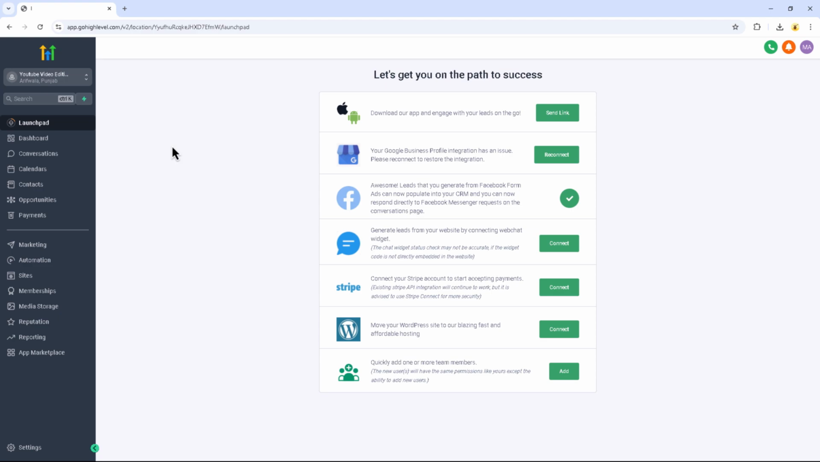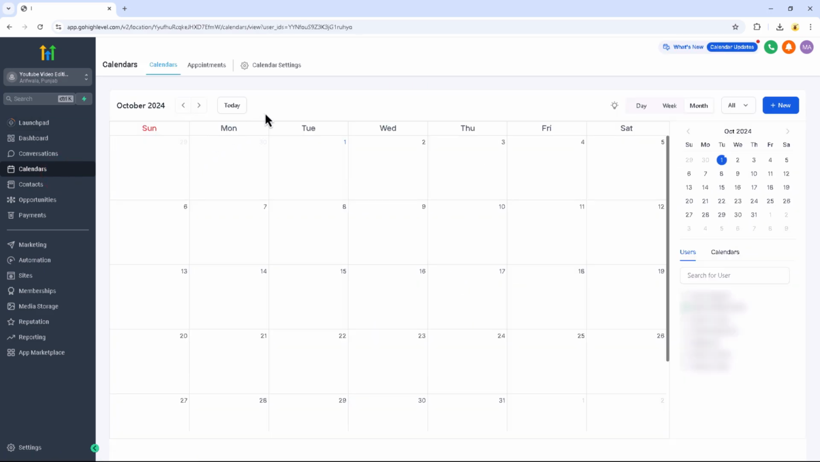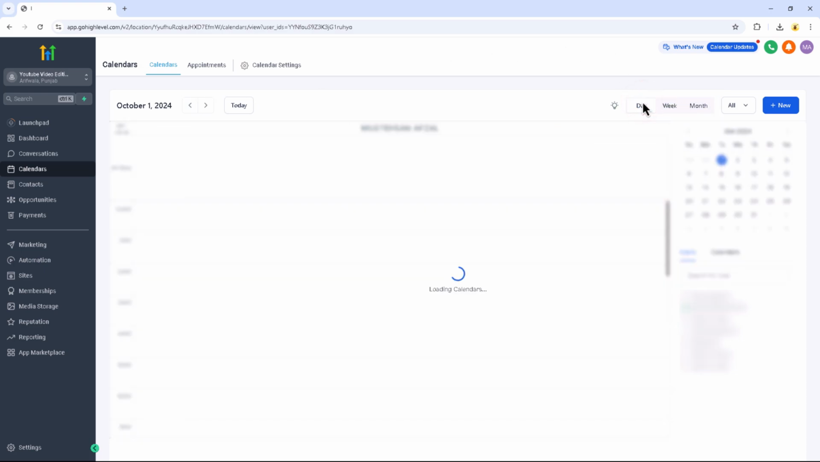First up, log into your GoHighLevel account. Navigate to the Calendar tab on the left-hand side. Here, you'll see all your appointments laid out neatly, whether it's for today, this week, or the month. Click on any appointment to pull up all the juicy details, everything from client notes to their current appointment status.